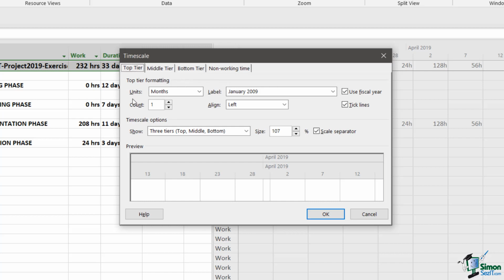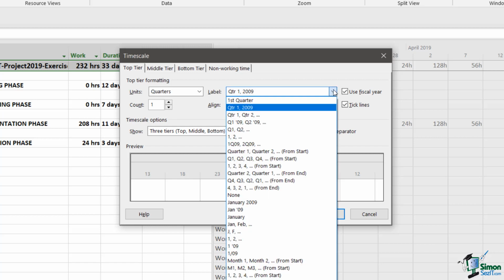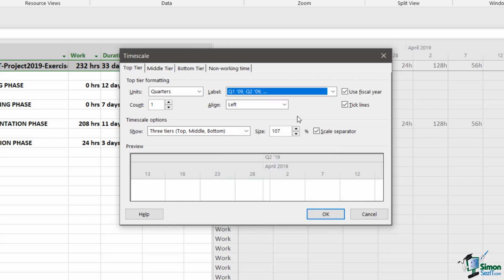So in the top tier, for my units, I'm going to put quarters. So I can then choose how I want those quarters labelled. And the default there is quarter 1 2009. Let's suppose instead that I want Q1 09, Q2 09, so on and so forth. And how many of them do I want at a time? Well, I'm just going to do them 1 at a time.